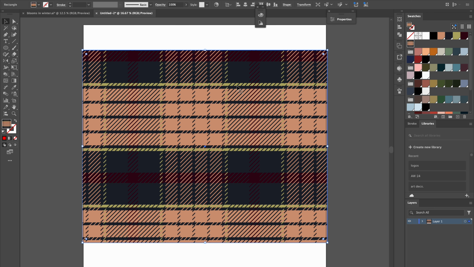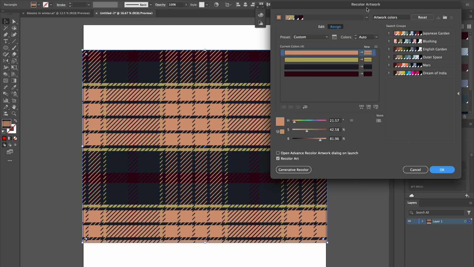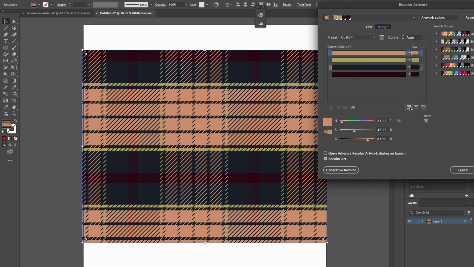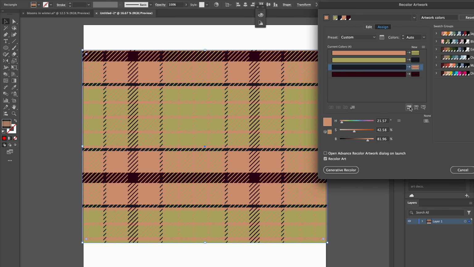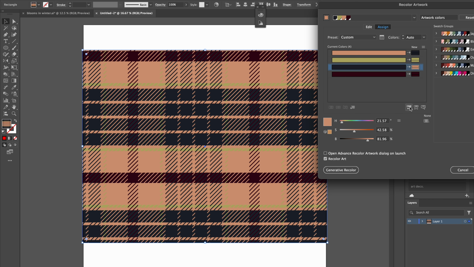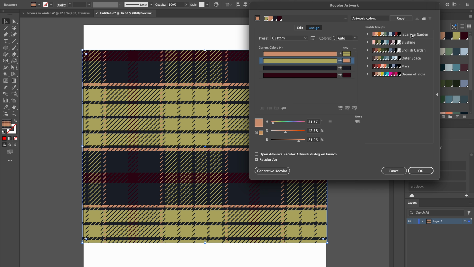Hi, today I'm going to show you a few ways how I recolor my patterns in Illustrator. So one, I have this pattern that is really nice. I've made it a long time ago, and I've added a few different color swatches to the panel. And I'm using the Recolor Artwork tool, and this is great.